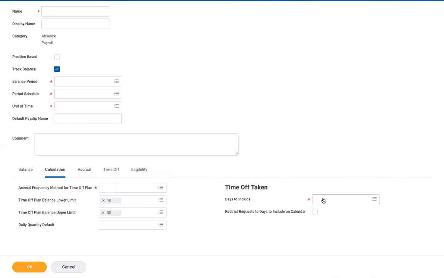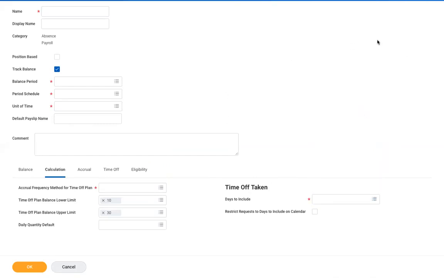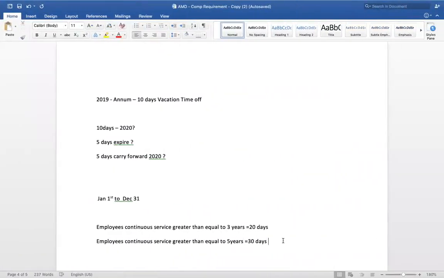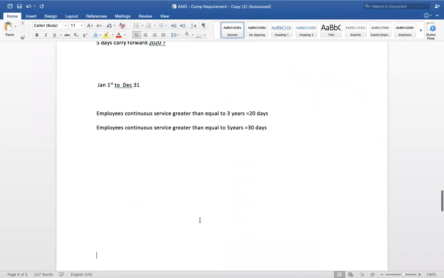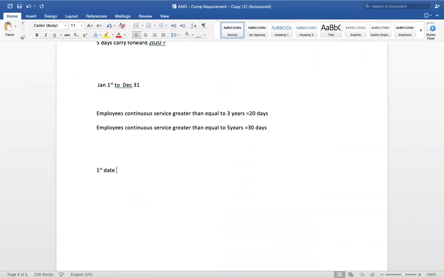Days to include is again a very interesting one. Custom frequency, is it? Custom frequency. Normally in Workday we have 2 dates: start of period and end of period. Let me explain on the document. Start of period is the first date of the month. End of period is the last day of the month.